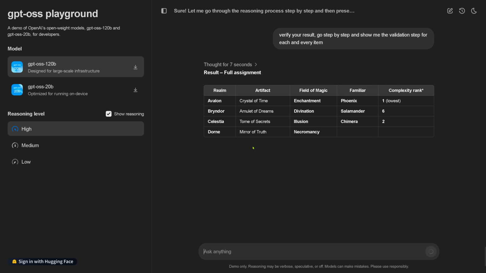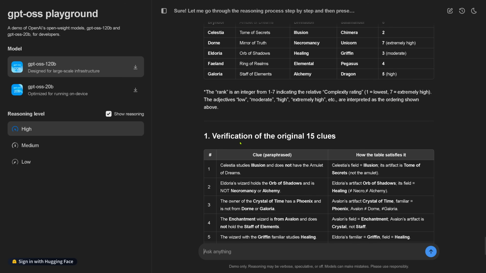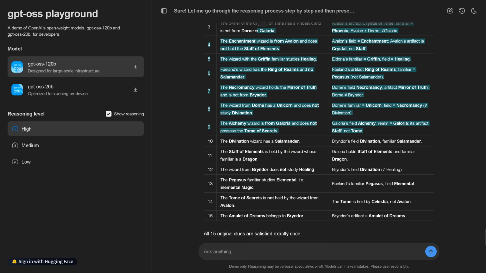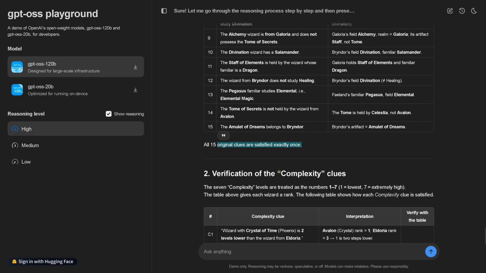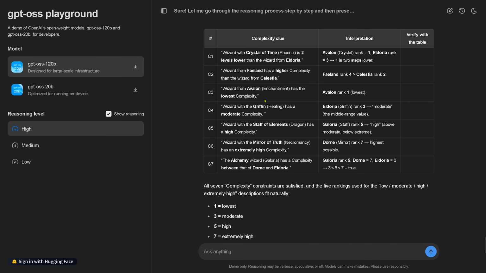Yes, thought for 7 seconds. Okay. Verification of the original 15 clues. How the table satisfied. No, not how the table. You should go through a verification process. All 15 clues are verified. Each wizard rank. The following table shows that it is verified. Verify with the table. Okay.